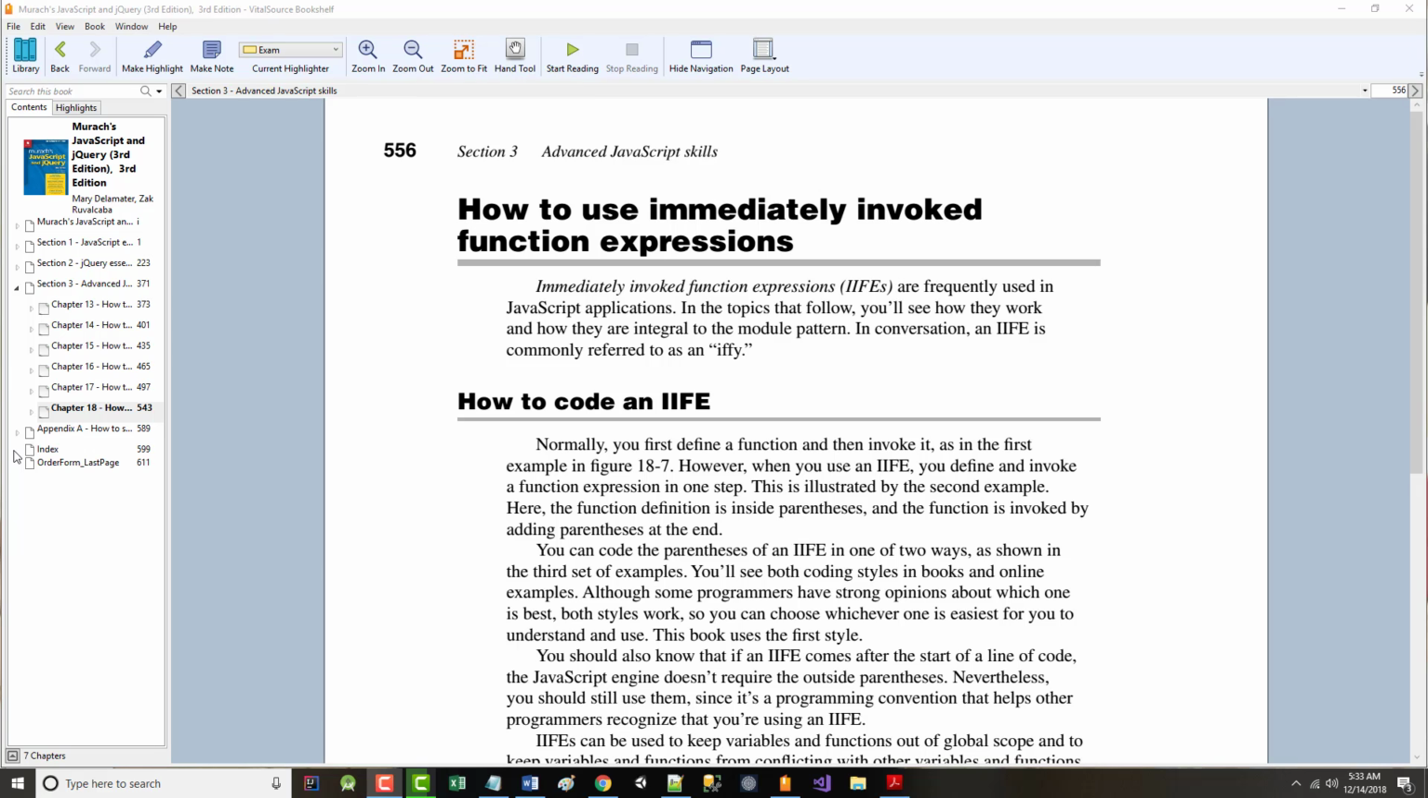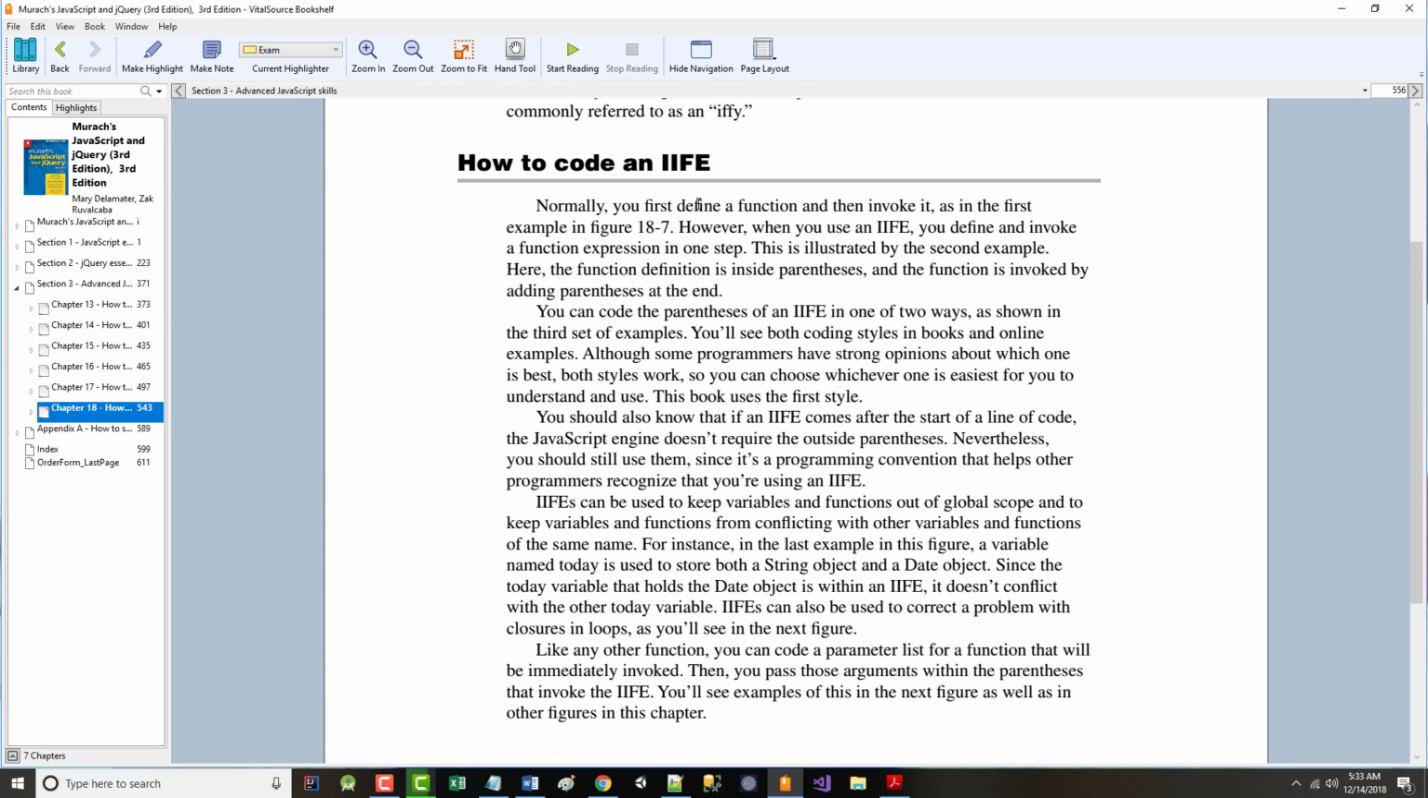We are in the last chapter of the book, and this is how to use immediately invoked function expressions. They're also called IIFEs. As it says, they're frequently used in JavaScript applications. Normally, as the author says, you first define a function and then you invoke it, and we looked at examples of that throughout the book. However, when you use an IIFE, you define and invoke a function expression in one step.